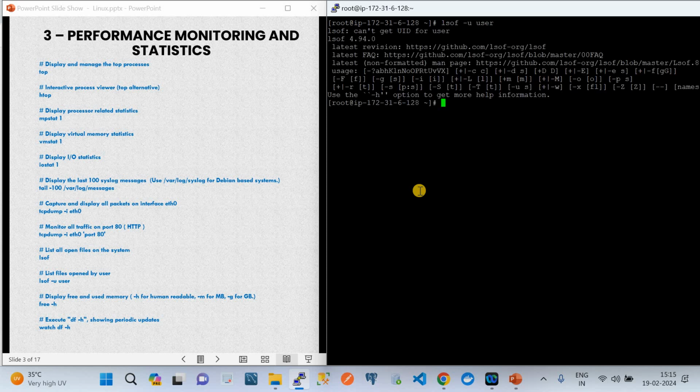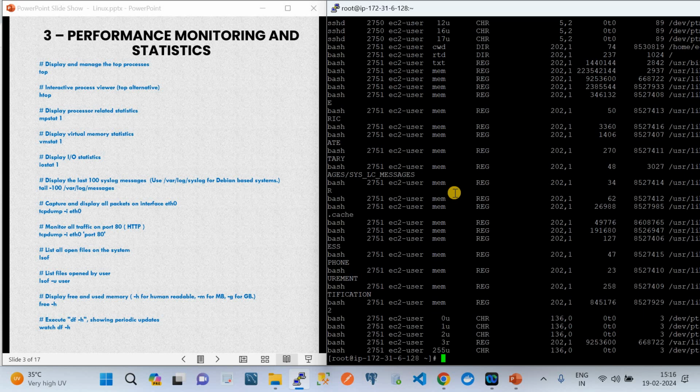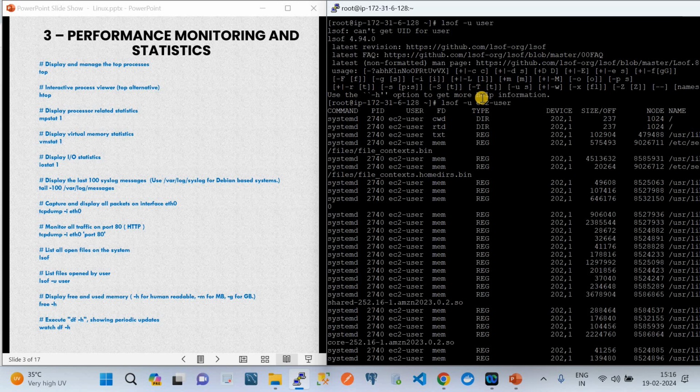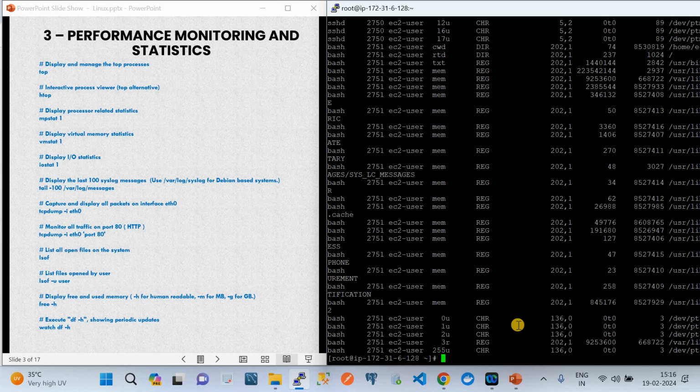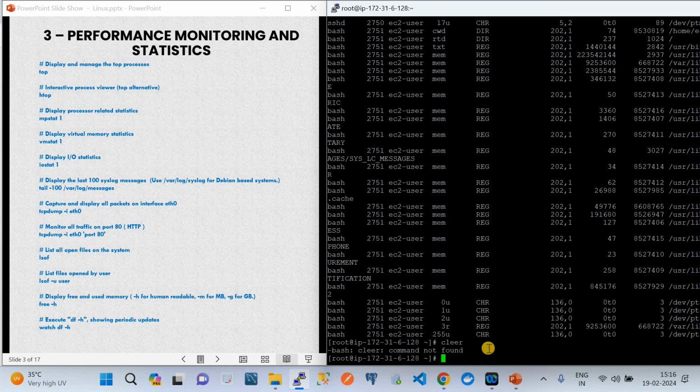Basically you can use ec2-user. So I'm just going to make it the ec2-user. Yeah, so these are all the files being opened by the ec2-user. As you remember, a few minutes back we were in the ec2-user session. When we type the command lsof -u ec2-user, it displays all the files opened by that particular user. All right, so I'm going to clear this off now.